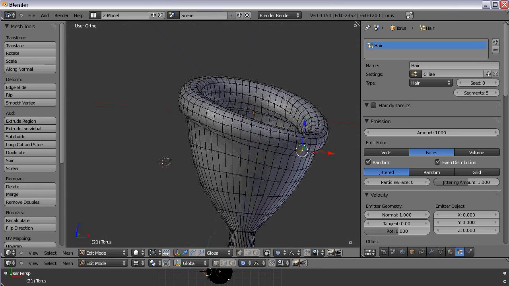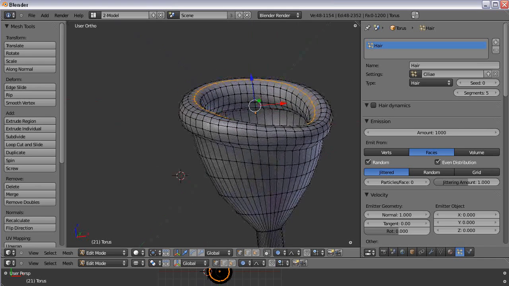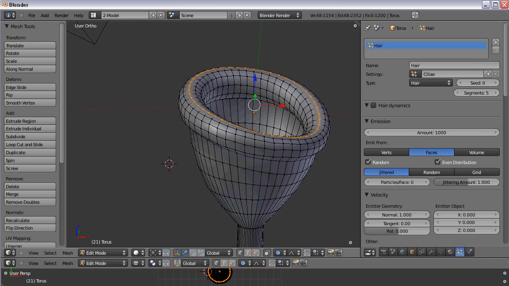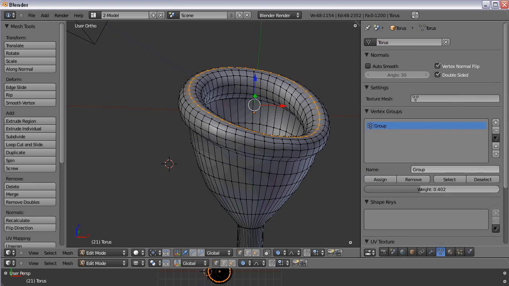Press Tab to get back into edit mode and select not this one, but let's select this one. I'll click on the ring and it selects the entire edge loop. We have to assign this edge loop to a vertex group, so go over to Object Data and click plus on the vertex groups and just call this hair so we can find it later on. And now the hair group is empty. If you select it, nothing will happen. Get the weight up to 1 and select vertices that are supposed to emit the hair and click Assign.